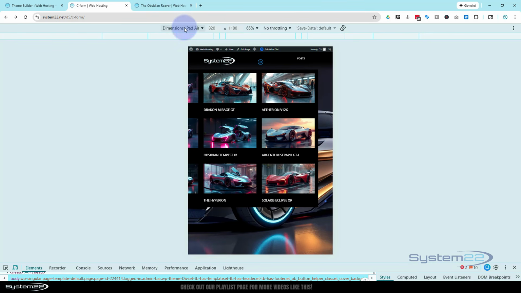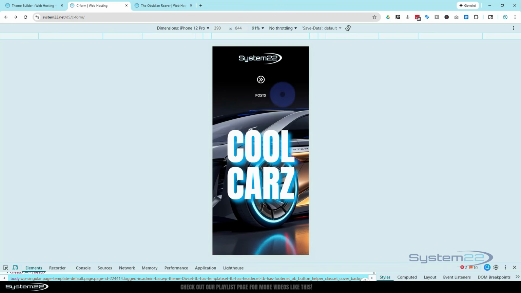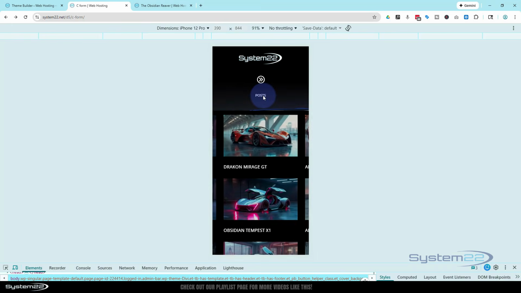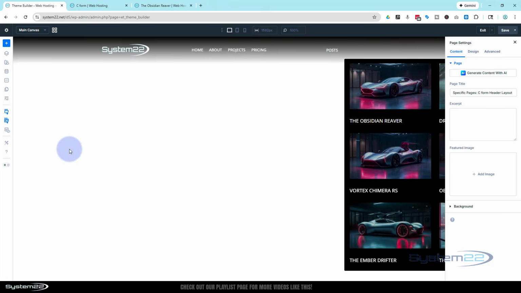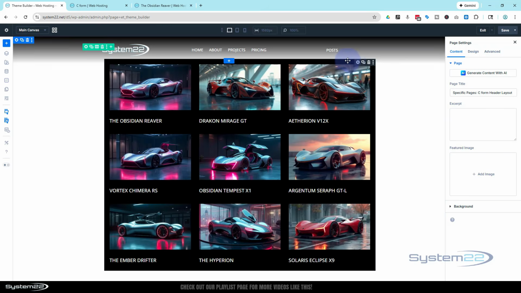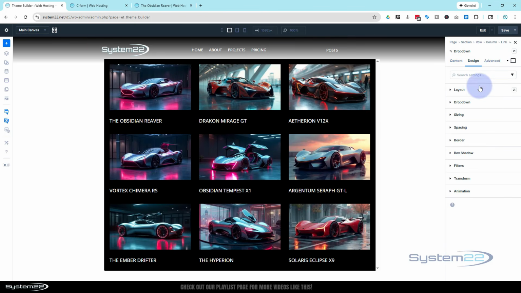Let's have a look on an iPhone. Again, we'll click on it. Again, we've got too many columns. That's an easy fix. So let's go back to our theme builder. We'll go back in here. And we want to go back into our drop down. Over to design. To layout this time.